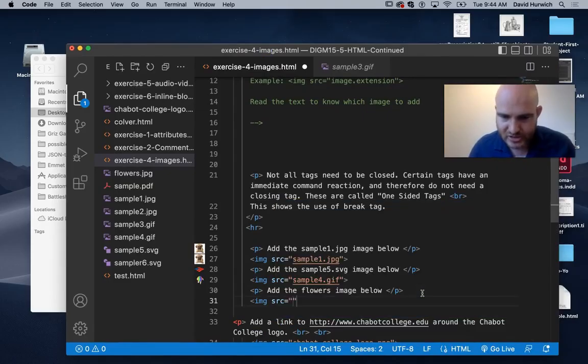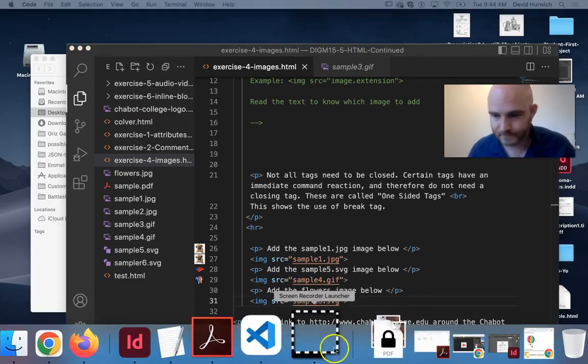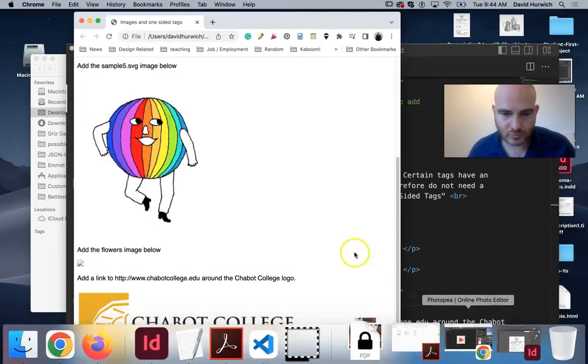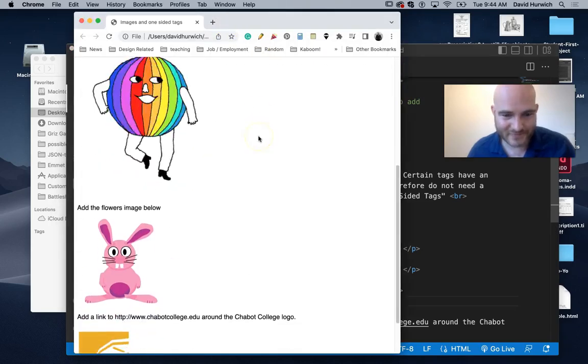img src equals, what is it, sample6.svg. Oops, did I misspell something? It's technically written as sampler, so I misspelled it when I made the file. So we've got to put sampler. All right, there you go.